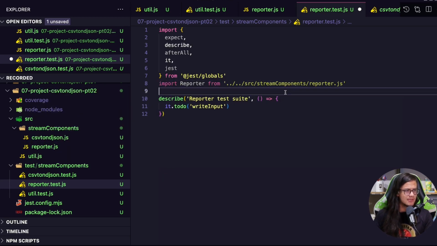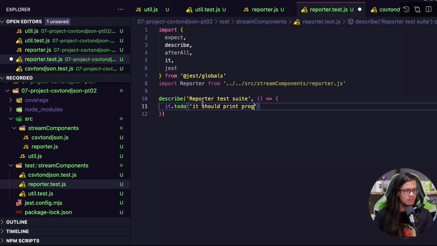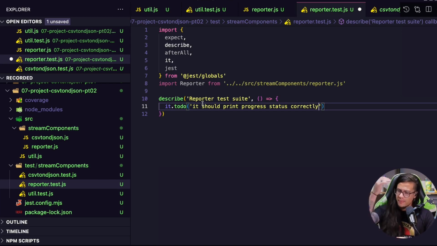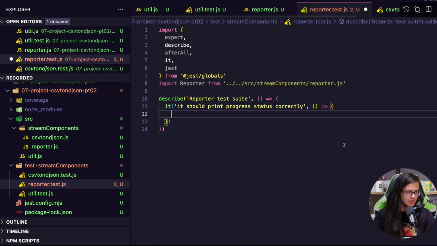So remember JS. So what is this? It should print progress status correctly, okay? So what is the goal of this function or this class? Whenever we are processing maybe 2 petabytes of data, I want to know how the progress is going. Oh, we already processed 10% or 20% and so on, okay? So first of all, we're gonna write some tests for this, and then we can put them together on a pipeline and see them working together. My friend, this is gonna be crazy nice. All right, so let's go.